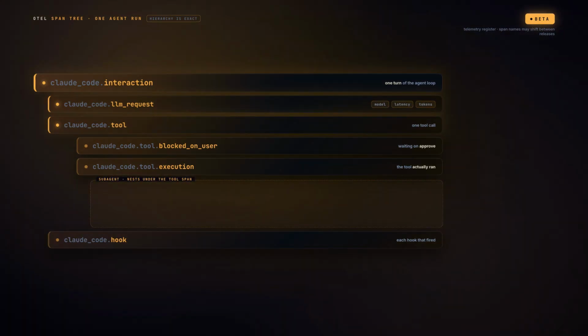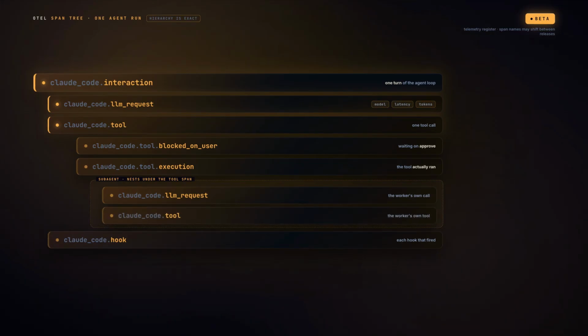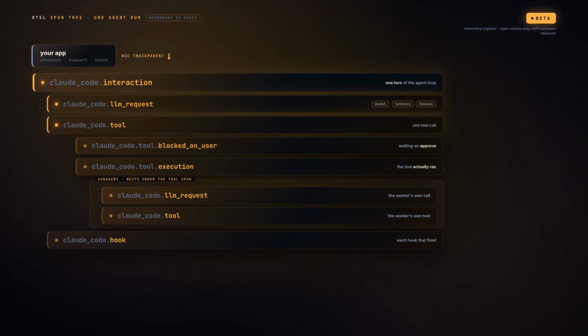And now, the payoff that ties back to last episode. When the agent spawns a subagent through the task tool, the subagent's own request and tool spans nest under the parent's tool span. So the full delegation chain appears as one trace. Episode 7's fleet, made legible. The lead is the root. Each worker's run hangs inside the tool span that launched it. The tree doesn't even have to start at Claude. Through standard trace context propagation, the agent's whole interaction becomes a child of your application's span. Remember, this is beta. Span names may shift, but the shape is the shape.